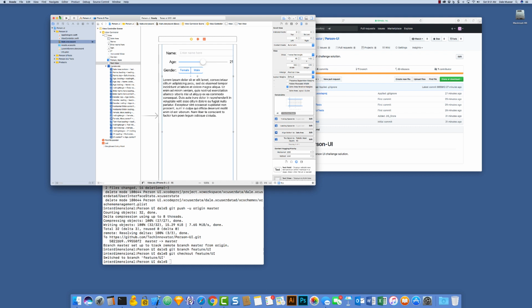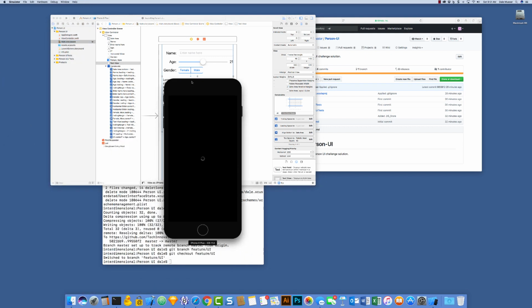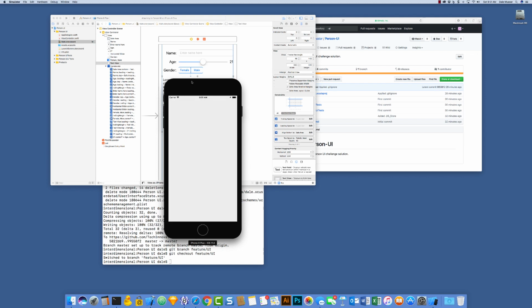So if I want to test this now, I'll run it. I'm running it in an iPhone 8 Plus, one of the new iPhones that Apple has just released, and we're doing it under iOS 11.